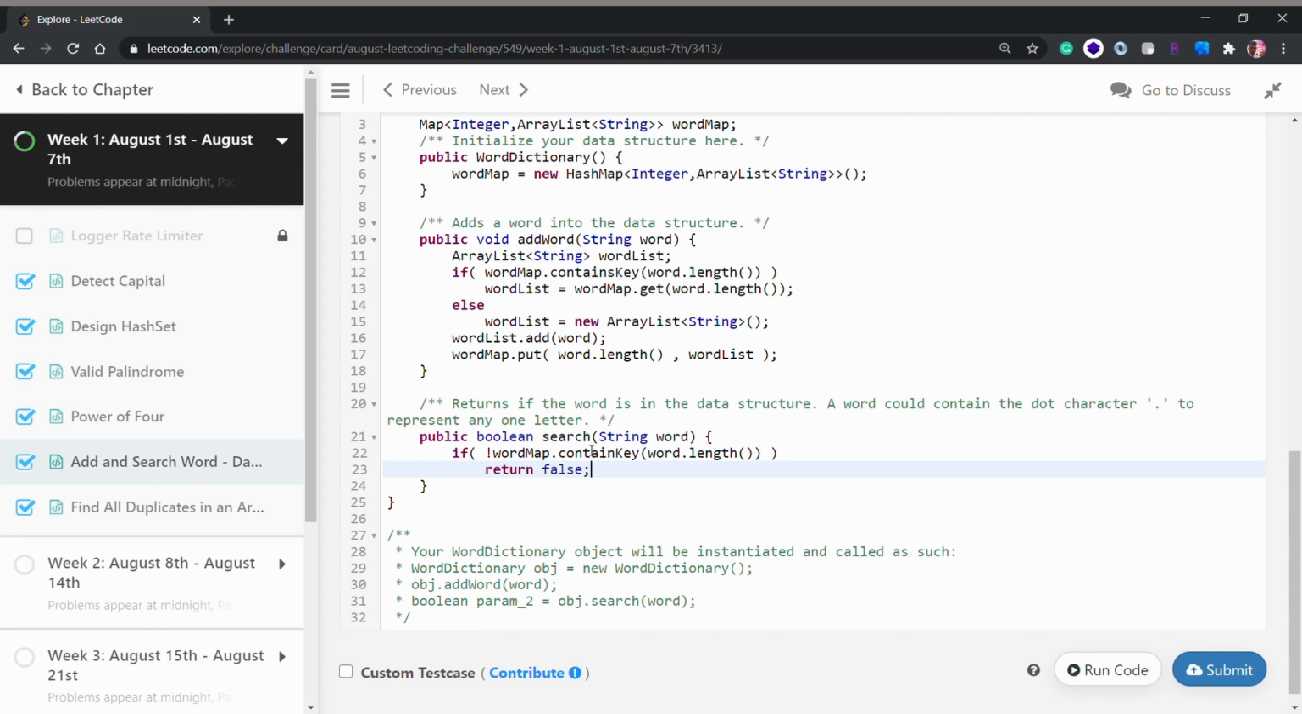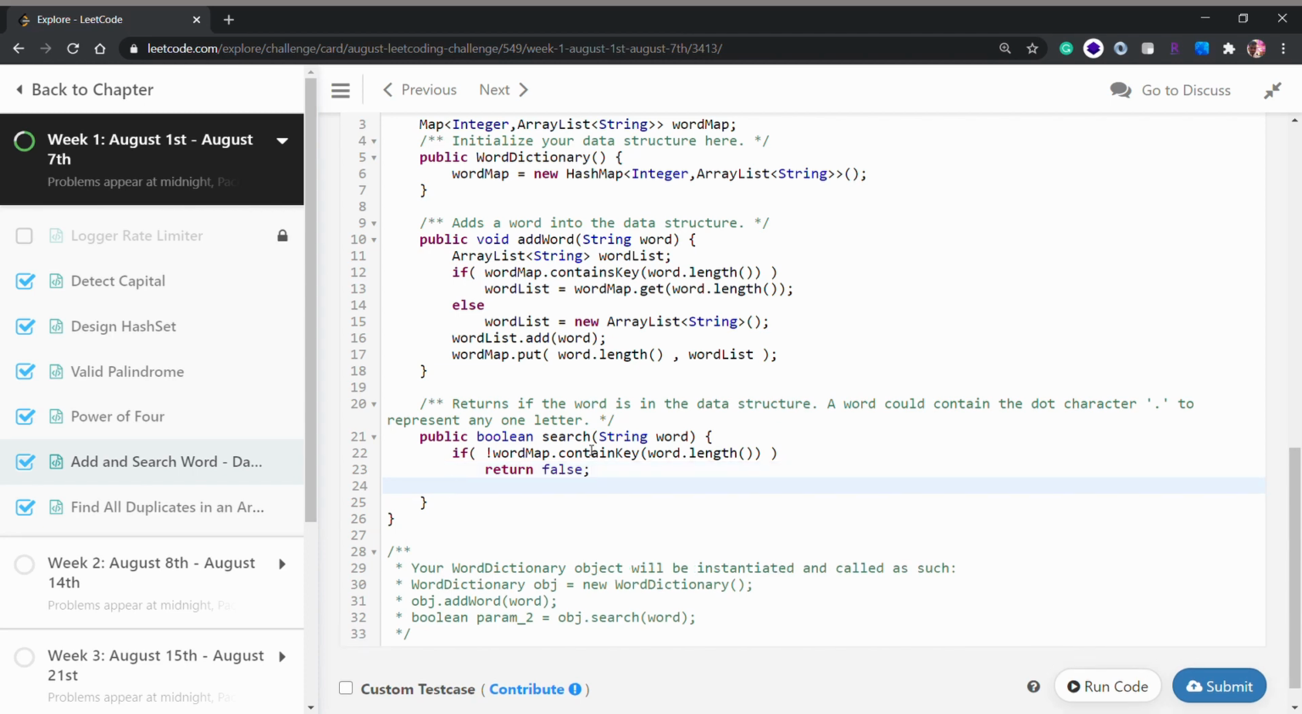For example, let's just say all the words in our data structure are of length 3 and we are trying to search a word which is of length 4 or any other length other than 3. So it will just check if that key exists. Okay, and if it doesn't, we will directly return false, because we know that if that key doesn't exist, there's no way that a word of that particular length is going to exist in our data structure. So we directly return false.